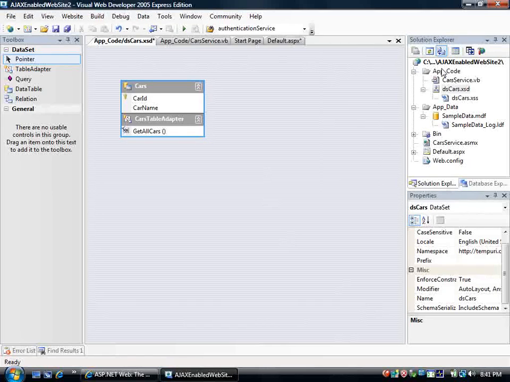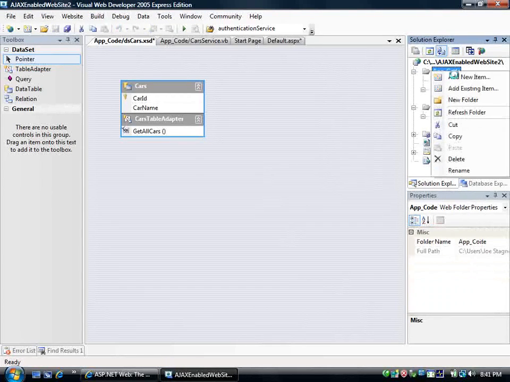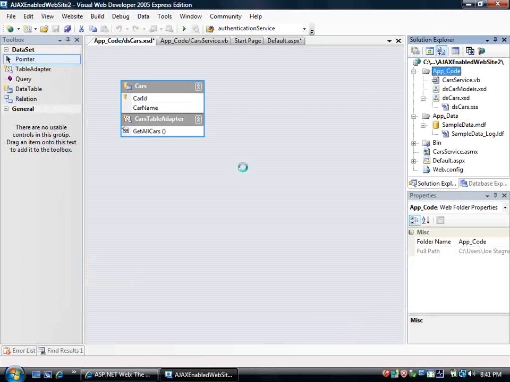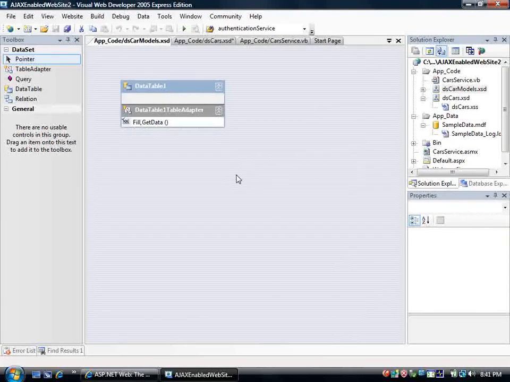Now we want to go ahead and generate two more data sets, one for the models and one for the colors. So let's go ahead and say we're going to generate a data set. Let's call this one DS Car Models. Add. This will detect that there's already a SQL connection string in our web.config file and ask us if we'd like to use that connection.